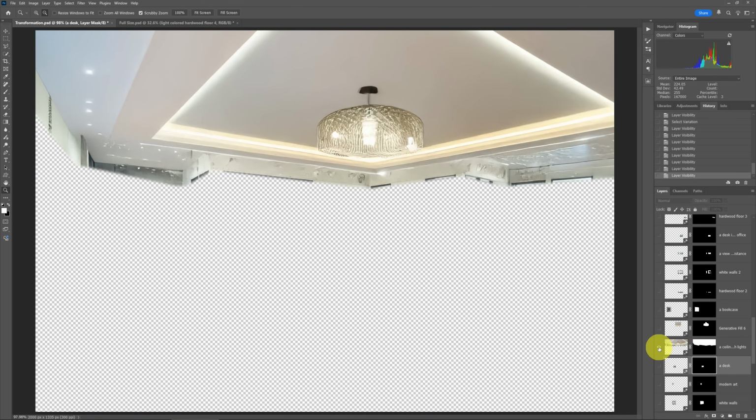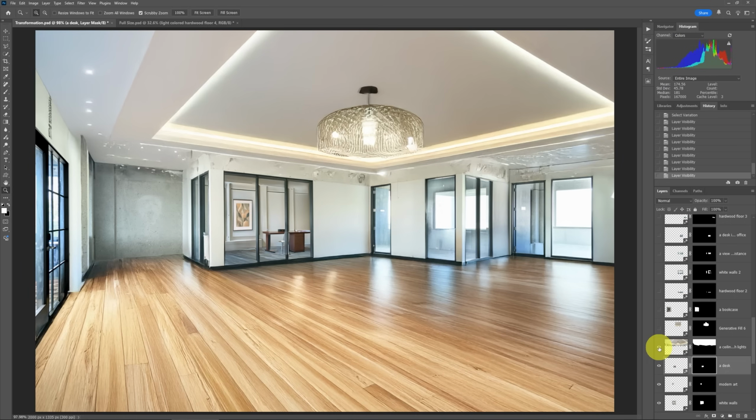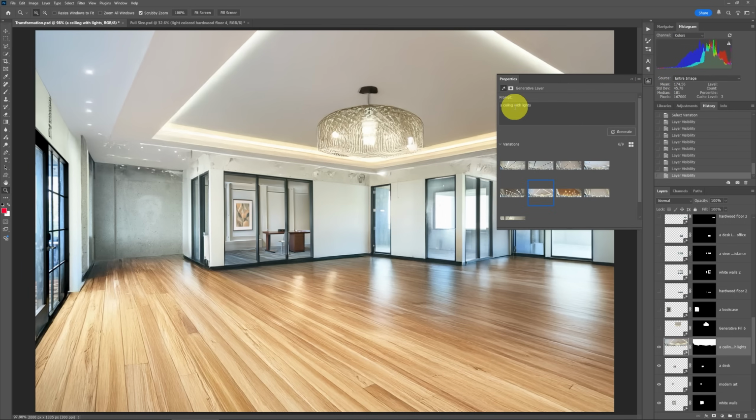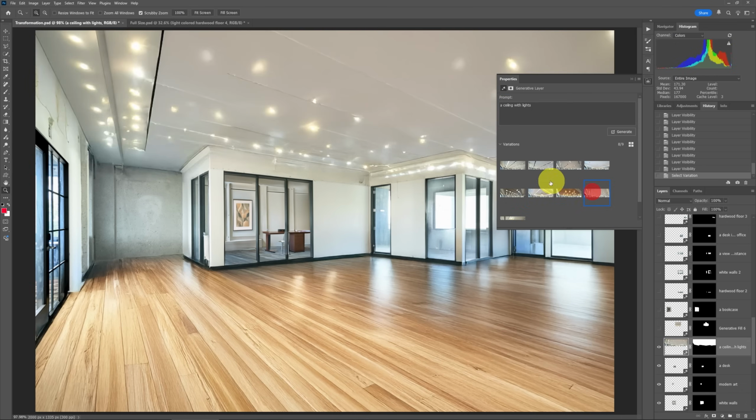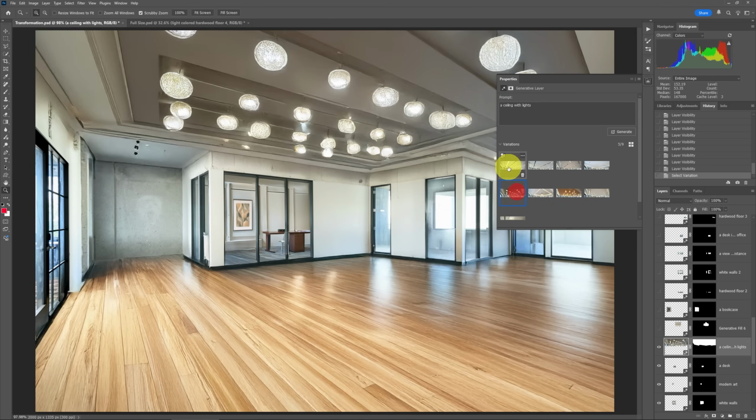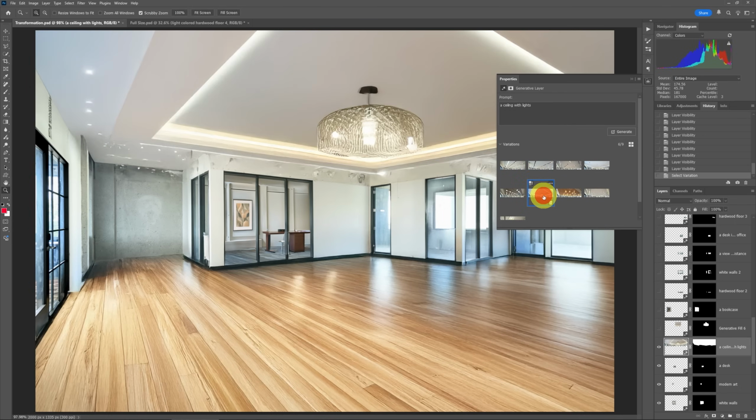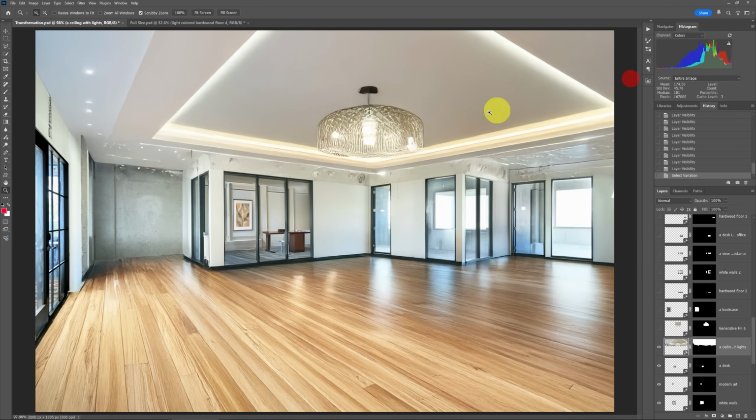So this particular layer was just this. I drew a polygon around where the ceiling should be, and then here, when I did a generative fill, I set a ceiling with lights. Now, it did a bunch of weird stuff here, and none of them I really cared for, but I thought, well, with this one, I can edit this one. So what I did was I did another generative fill just to remove that chandelier.